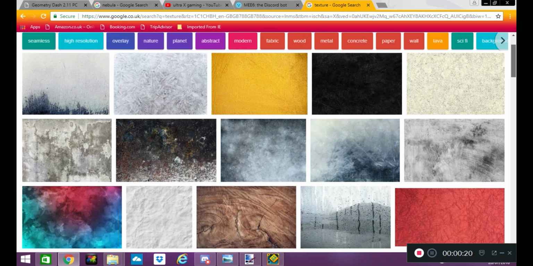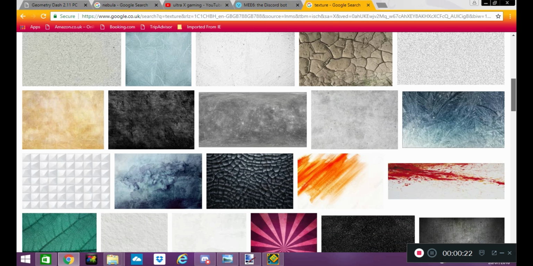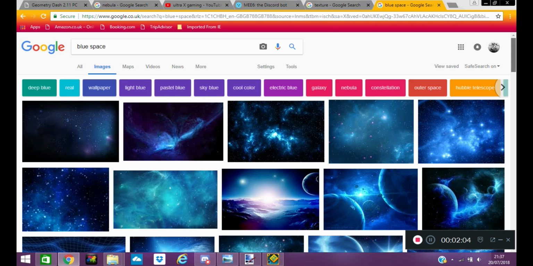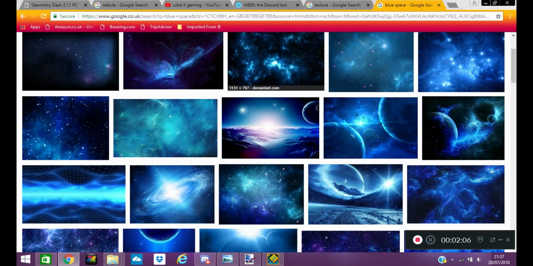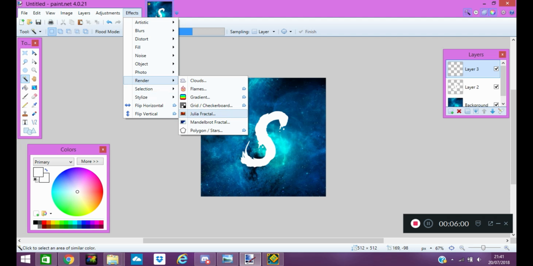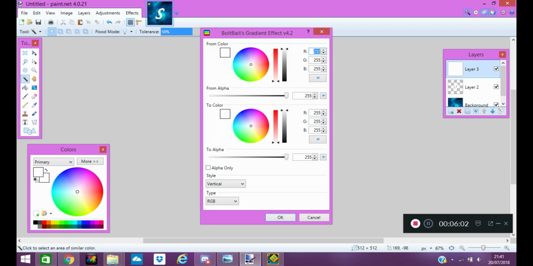Firstly, get your tabs ready. Search texture and a color of space. I chose blue, so next, have your text. I chose S, but I'm going to change that to U later on.